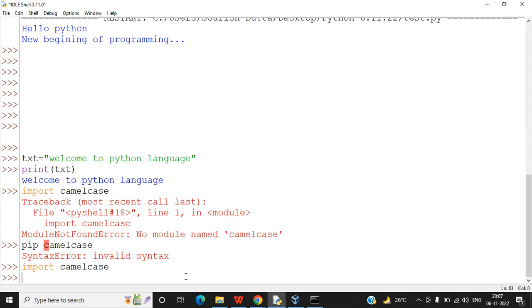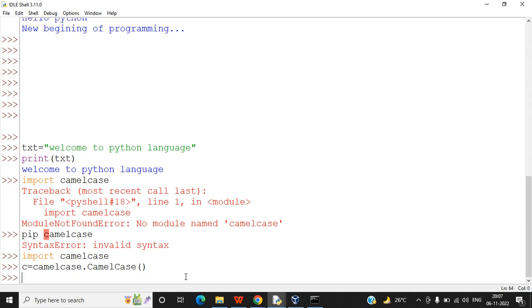See here, what we are doing, we are taking c equal to camel case dot camel case. Just press enter. You do not have to go deep inside it. I'm just trying to show you something about Python: what is actually a package, how we can use pip, just a little bit. We are getting a camel case instance inside c. Now using this c we will convert the text kept inside this txt into camel case characters.